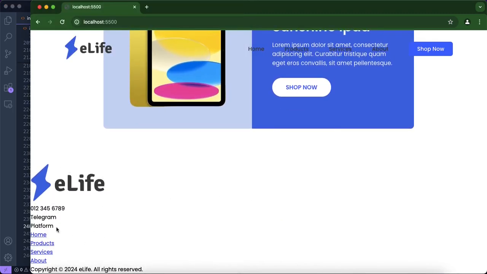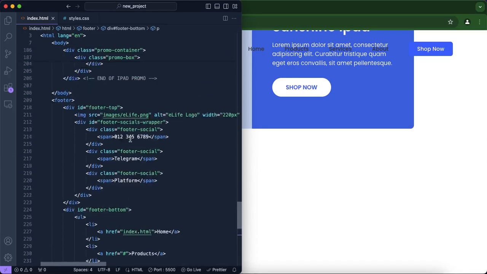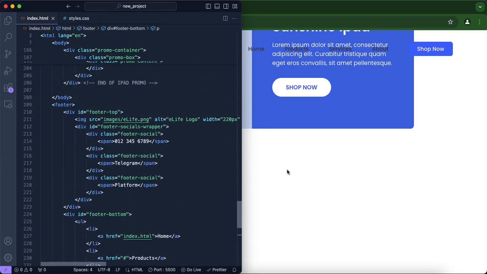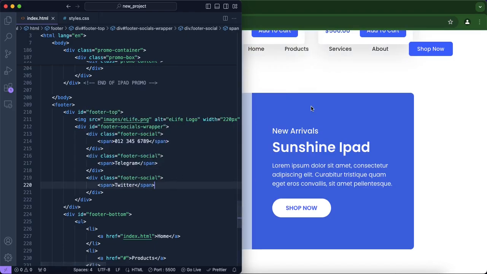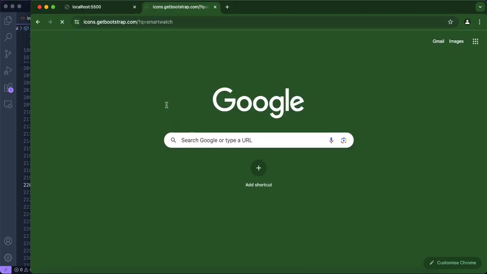Now we have to include the CSS designing, but first let's include the SVGs before we forget. So for the phone number, we'll include obviously a telephone icon, the Telegram icon, and oops, this is not supposed to be platform, this is supposed to be Twitter, and the Twitter icon. So we'll get them from Bootstrap.